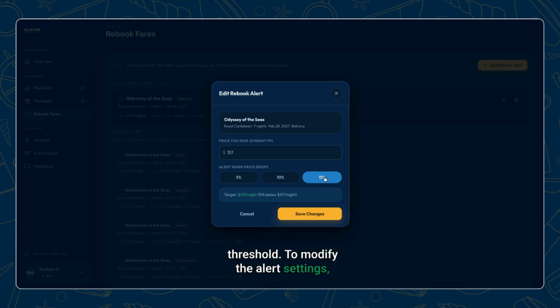To modify the alert settings, switch the price drop threshold to 15%. This means you'll only get pinged when the fare drops by at least 15% from what you paid. Once you're happy with the new threshold, lock it in by hitting Save Changes. And that's your alert settings updated.